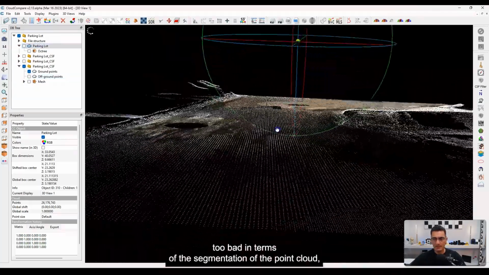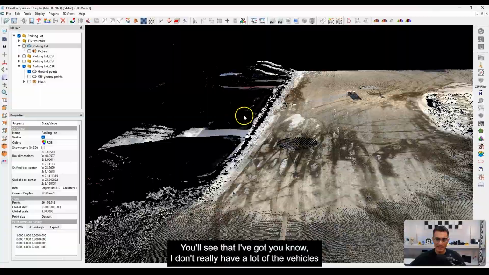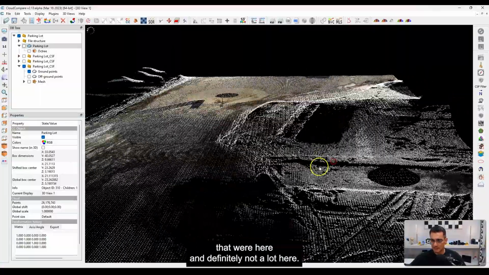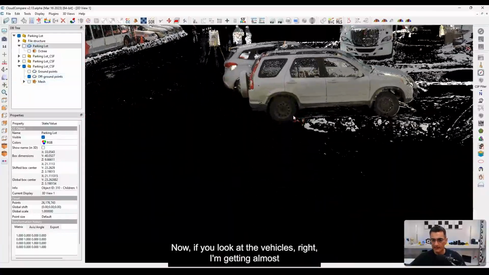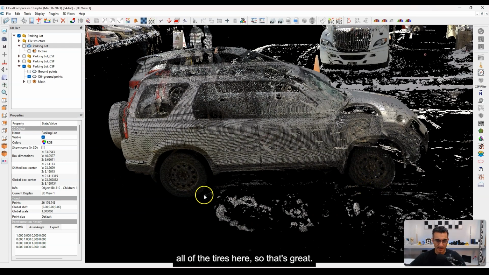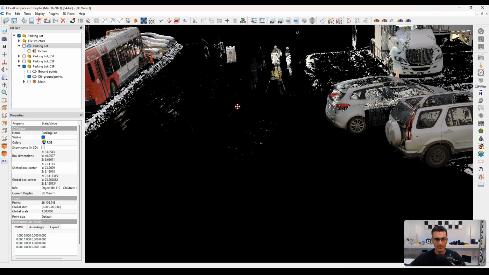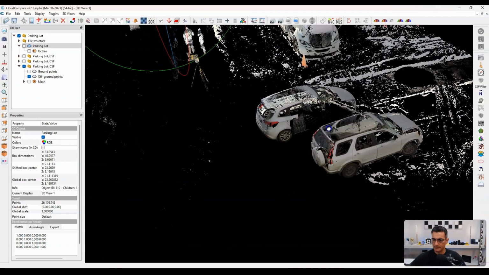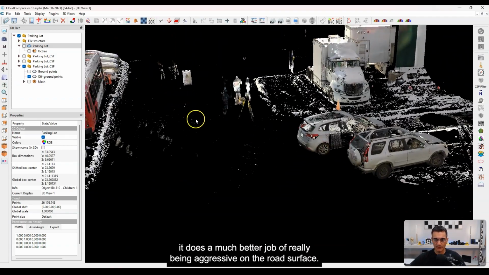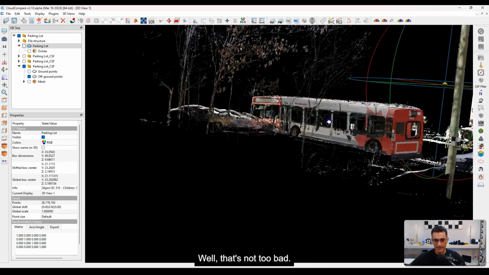So that doesn't look too bad in terms of the segmentation of the point cloud. You'll see that I don't really have a lot of the vehicles that were here, and definitely not a lot here. Let's look at it the other way with the off ground points. Okay, now if you look at the vehicles, I'm getting almost all of the tires here. So that's great, right? And I'm starting to pick up a little bit of noise or a little bit of the road surface. If there was snow or something above here, I'm picking that up. Definitely the snow banks, I'm cutting off the vehicles and such. Okay, so you'll see that it does a much better job of really being aggressive on the road surface. But over here, where the trees are and stuff, well, that's not too bad.